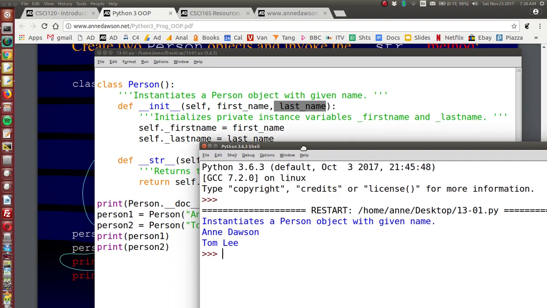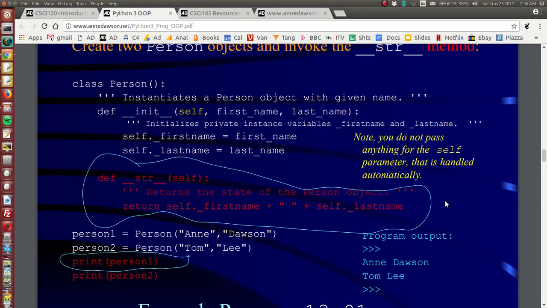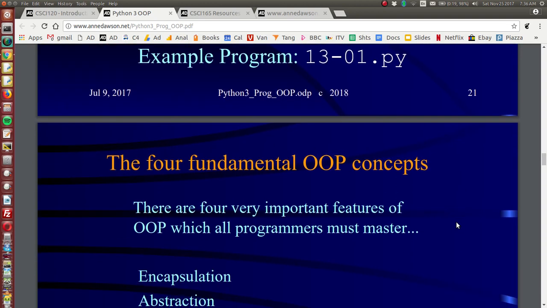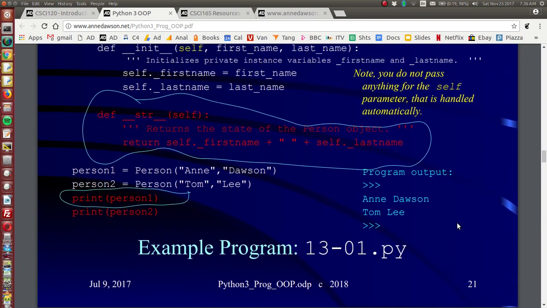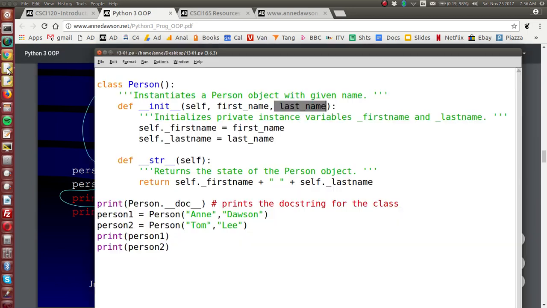Okay, so that is as far as I'll go on this movie. On the next movie, I'm going to complete the content of this PDF, but for now I think we'll leave it at that point. So take a look at the example program.